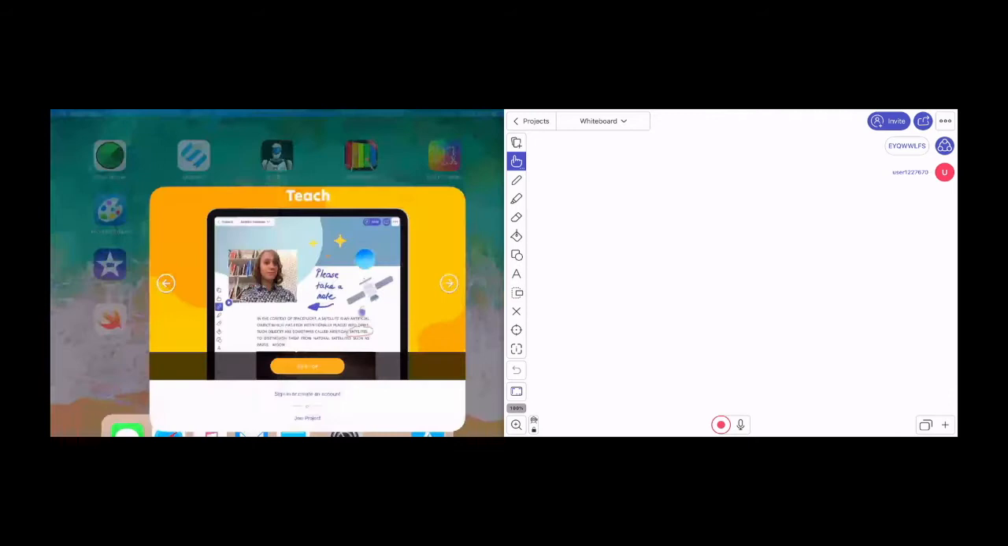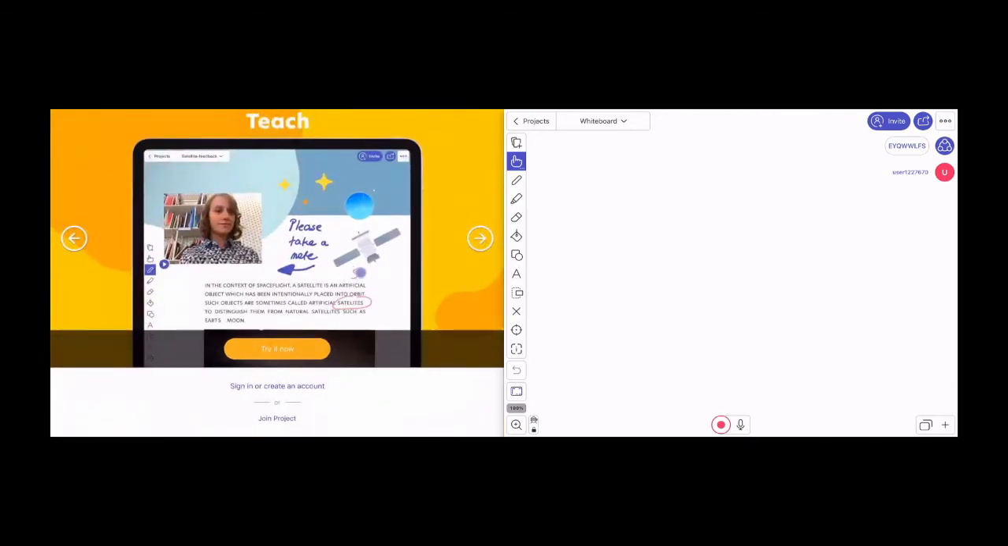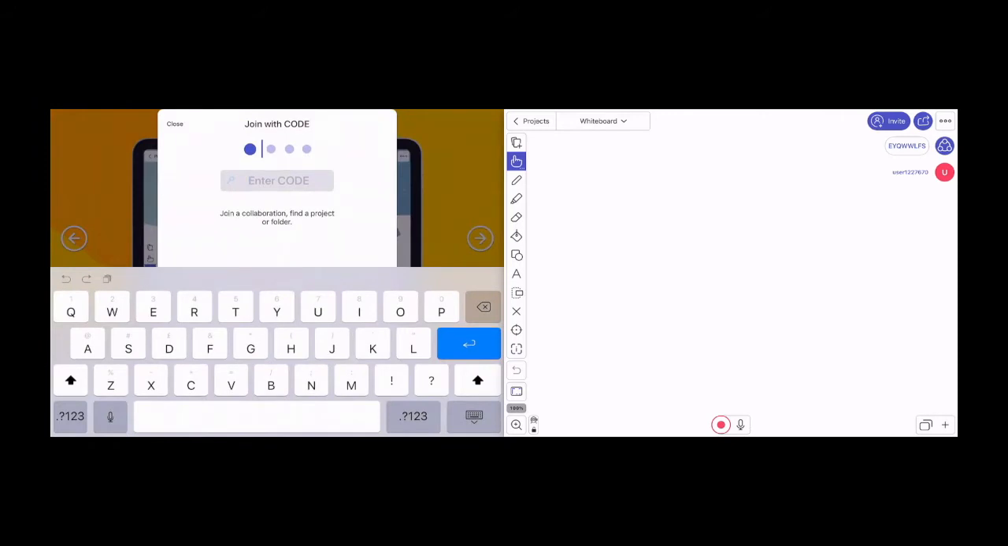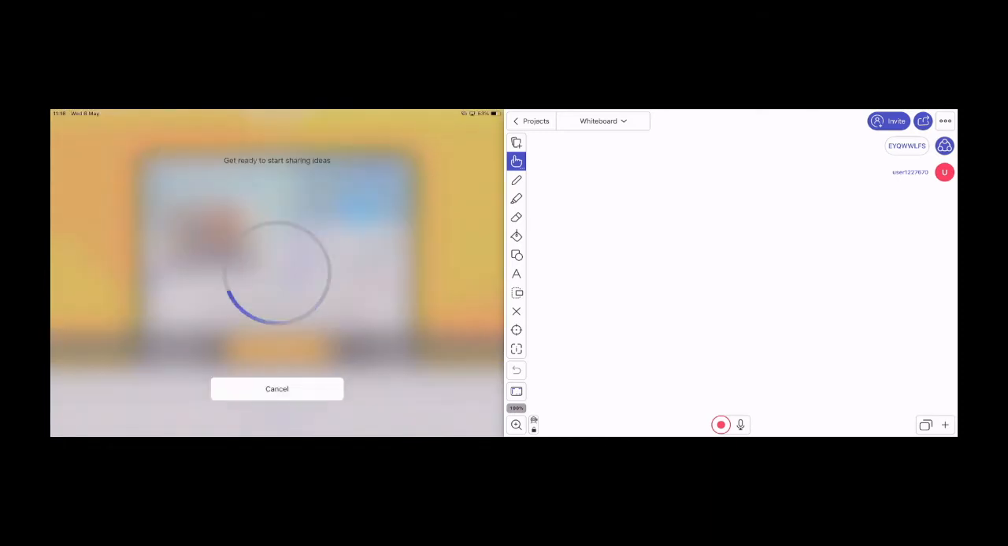So the student opens up the app. They don't need to log in or anything like that. They just choose Join Class. They then type in the code. Now it's quite small, but on the right hand side I can see the code here on my teacher iPad. So that's the one hurdle. I need to share that code with the pupils. They then type it in and they will join this blank whiteboard.